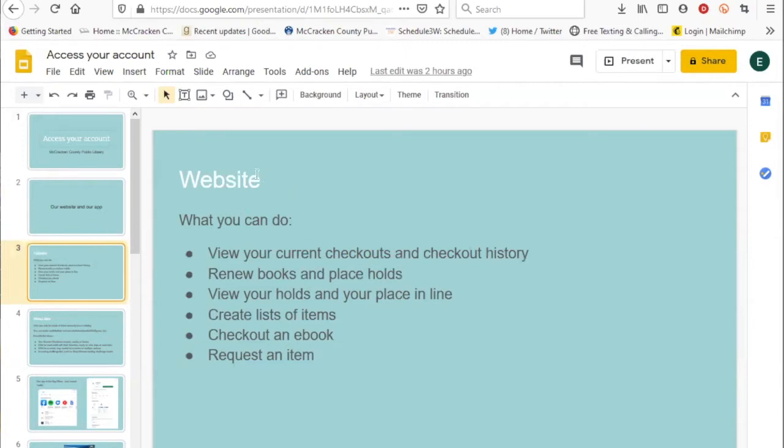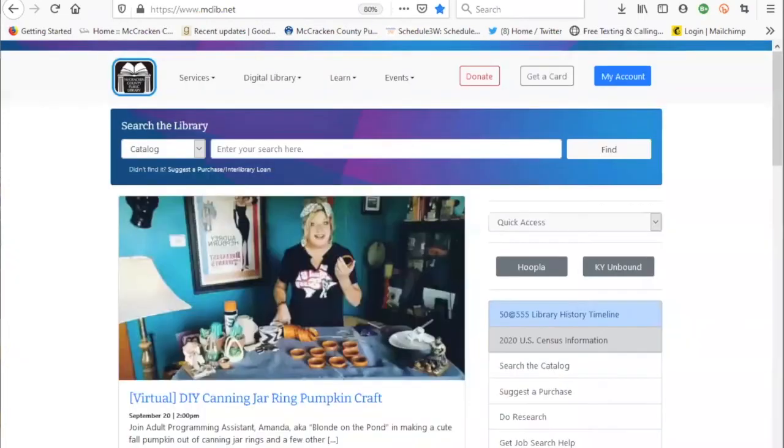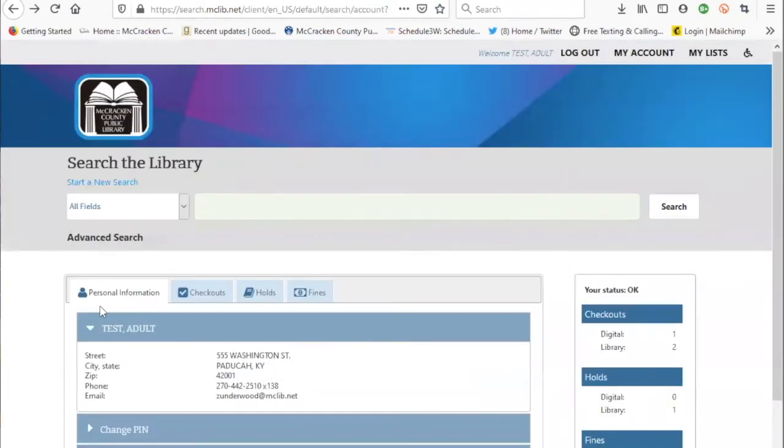So I'm going to go ahead and go over to our website. From this page, if you go to my account, I've already gone to it and logged in, but that's how you get to it. And it will come out on a page probably something like this. You can change how this page looks a little bit. It comes out on your personal information. I'm going to go to checkouts.